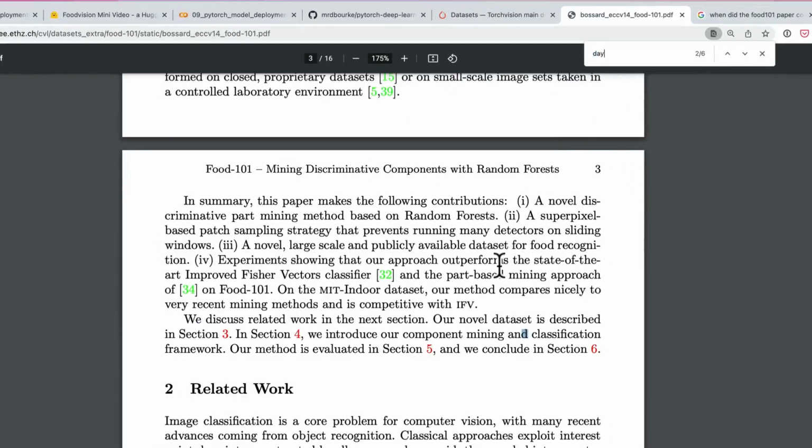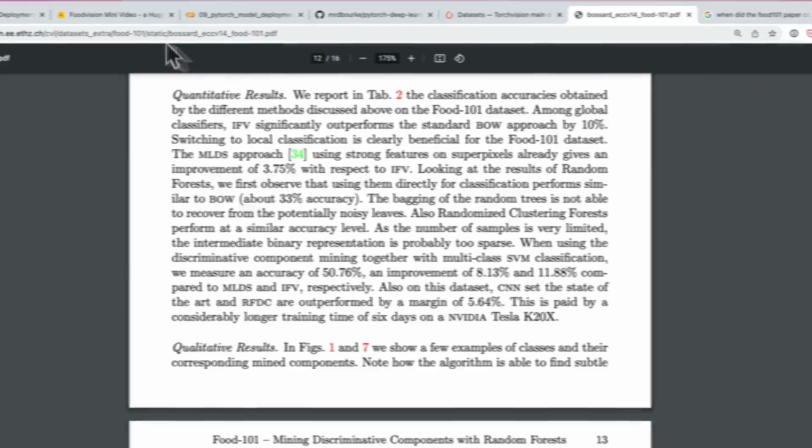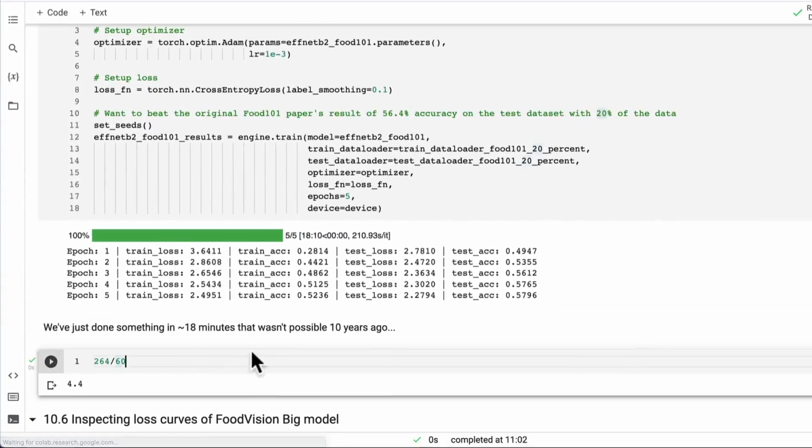But if we look in here, days, look at this. This is paid by a considerably longer training time of 6 days. So the original paper took 6 days to train on a NVIDIA Tesla K20X, whereas ours took just under 20 minutes. How cool is that? That just shows how far the field of deep learning has come.